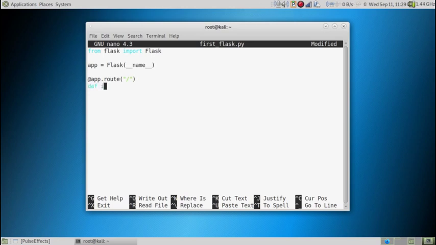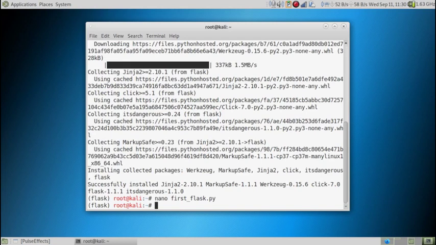And make a def function on the line below the app.route decorator, and the function's return should be a string like this. Save and run the script.